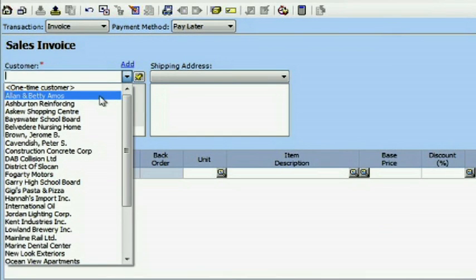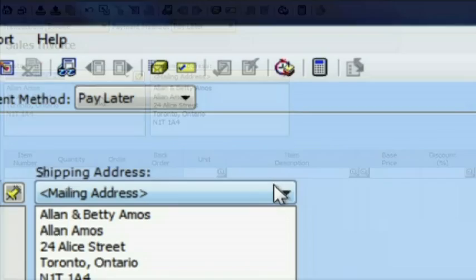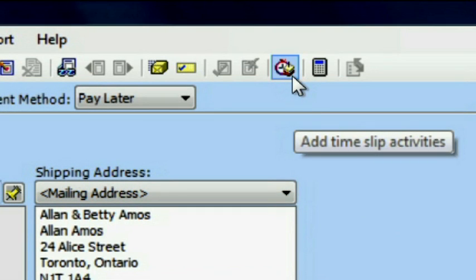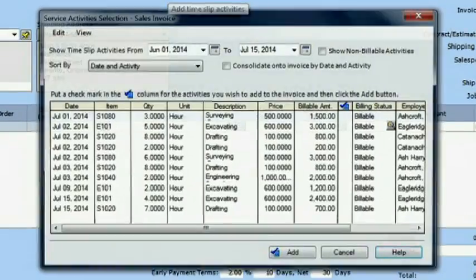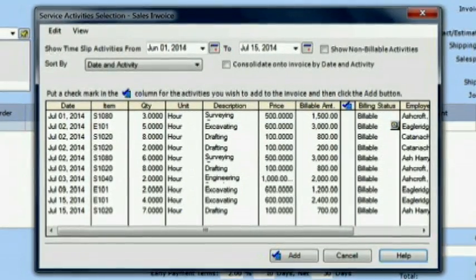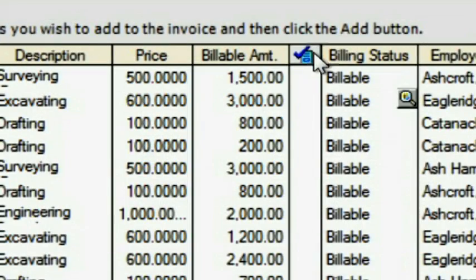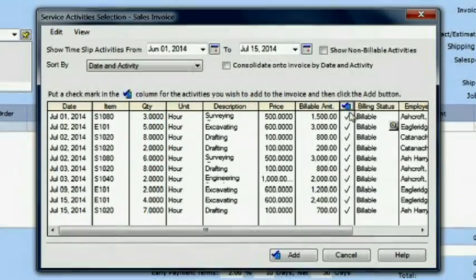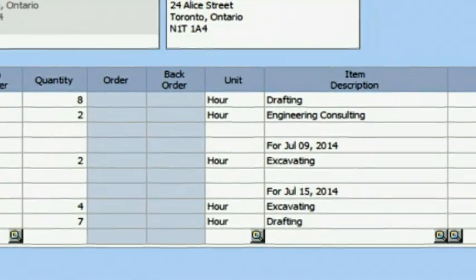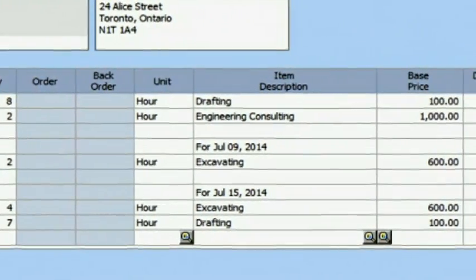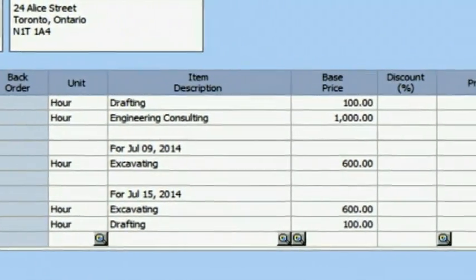Here we've got Alan and Betty Amos, and I'm going to go up to this little button here called Add Time Slip Activities. When I click on this, you'll see here that now what it's done is it's given me all of the different activities that we need to bill for this project. And I'm going to go ahead and select all of the entries and click Add, and it automatically generates my invoice. What's powerful here, we're not only getting employees' time, but we're also getting contractors' time as well.